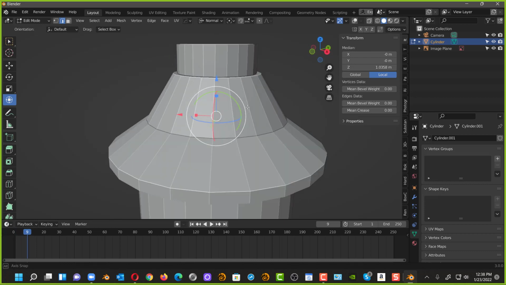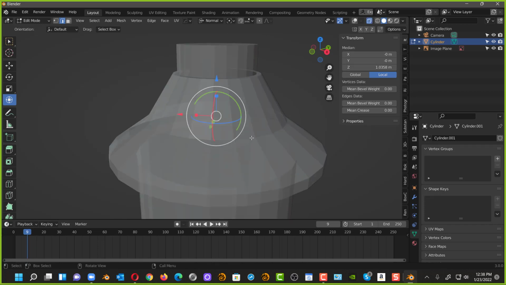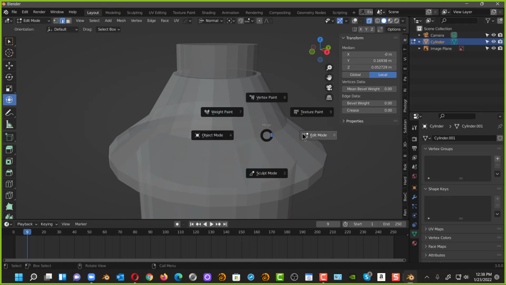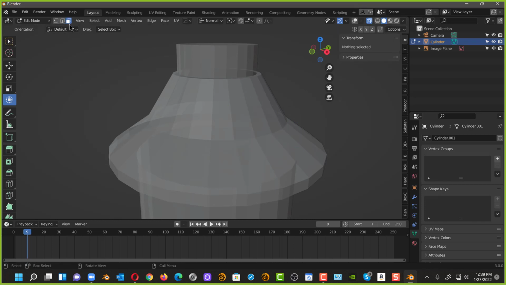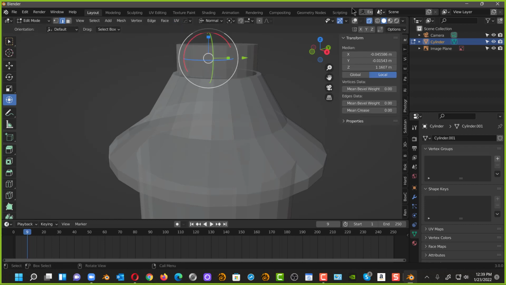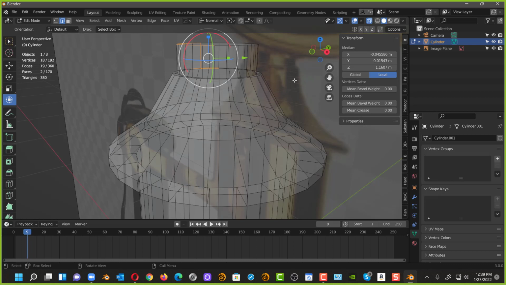All right, it's being stubborn here. What's going on? Oh, did I get out of edit mode? No, I'm in edit mode. Oh, no, that's what I want to be in. And then why is it I'm not seeing? Oh, I know what it is. There. Okay.